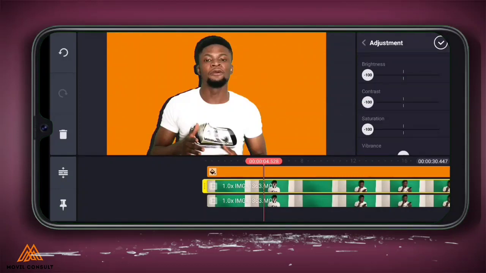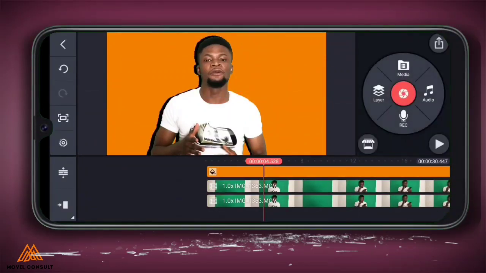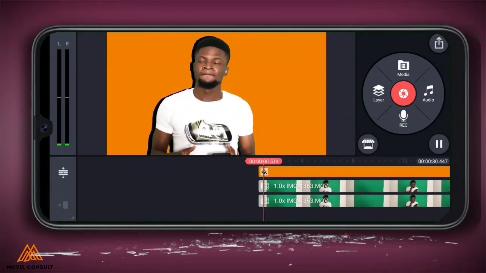So this contrast should be up here. Okay, so I automatically turn it to black. I'm still trying to make it as black as possible. Okay, it's now dark. All right, so this is how it looks now.